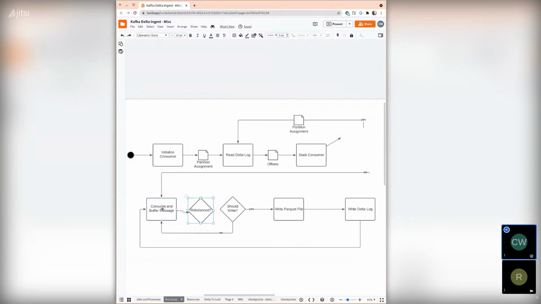So basically, we consume and buffer. Have we rebalanced? If we have, we need to check what our current partition assignment is from Kafka, go back, read the Delta log again, get our offsets, and then reseek and start the whole cycle over. And that is kind of the flow. Does that answer the question that you were posing? It does. Okay, excellent.